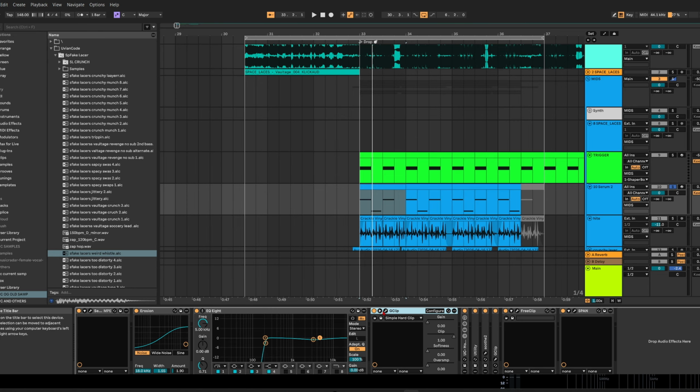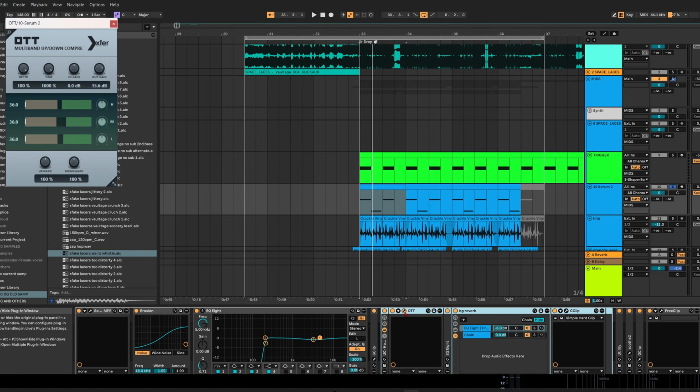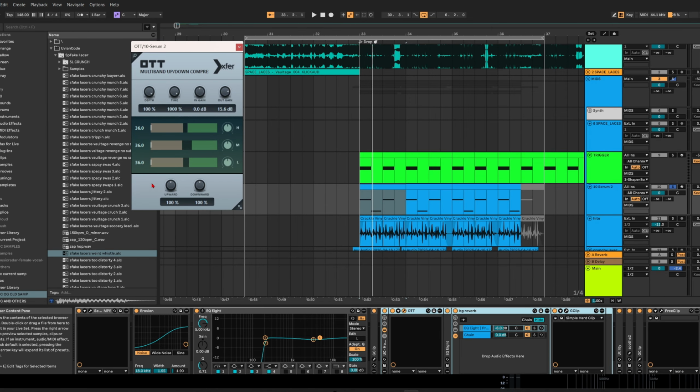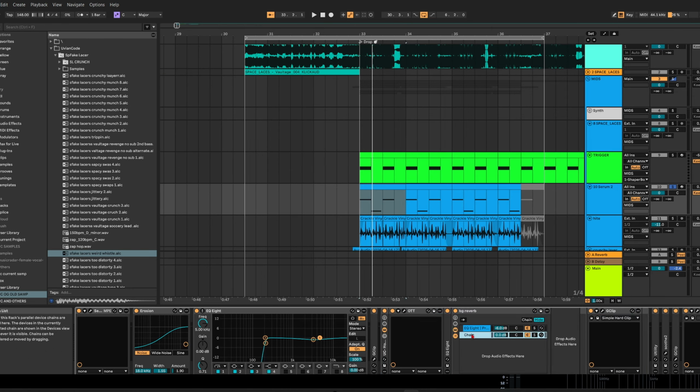And then I use a G-Clip, and afterwards I use a little drag. So it's basically OTT, not the stock one, the free one from Xfer. Time is on 1000% and depth on 1000. And then I use a chain.